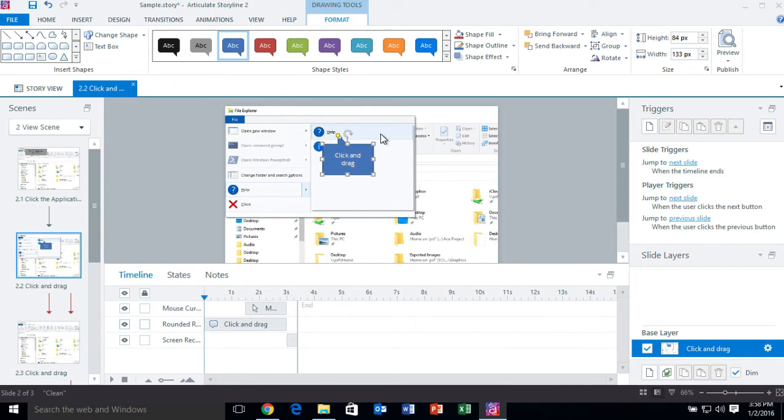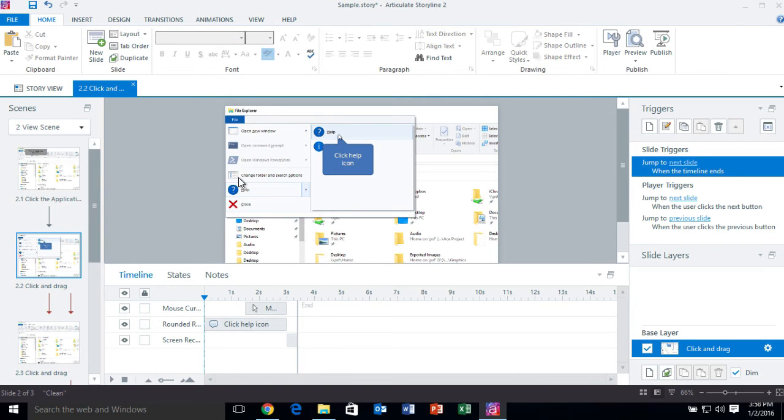Come over to the next slide. Then you see it says click and drag. Well, I'm not really clicking and dragging. I'm just going to say click help icon. So I can change the text inside of there. So again, Storyline tries to do as much as it can to come up with the right text and everything, but it is very helpful and very important that you go through and you change it and you update it to get exactly how you want.